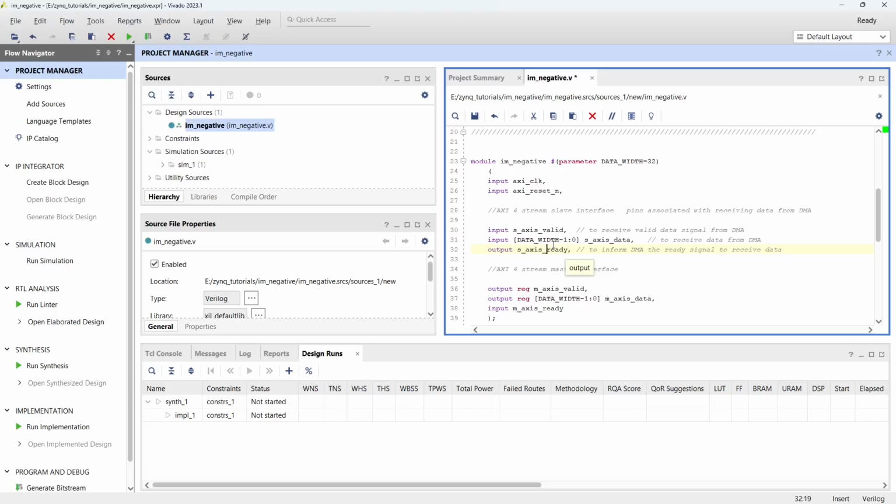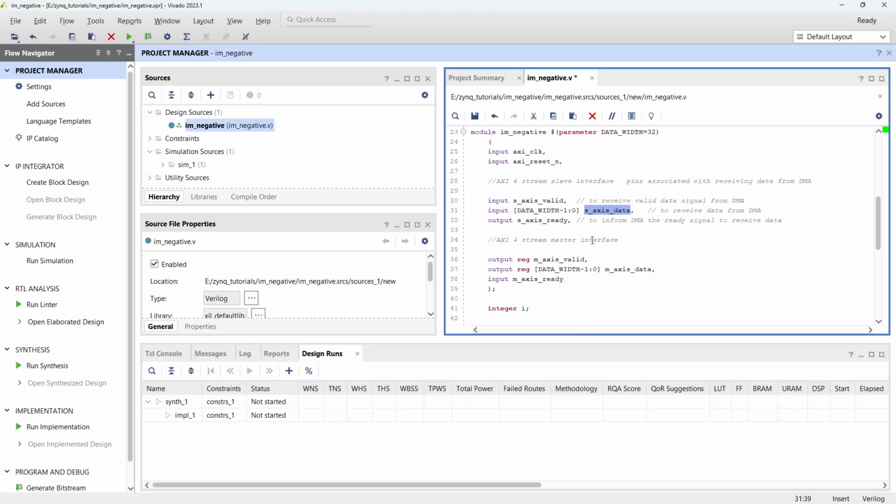There should be valid data to be sent from the DMA. So the DMA will inform this device that it has valid data using this signal, S-axis valid. Whenever S-axis valid is high, that means there is valid data to be sent from the master. The master is the DMA, so the device will receive it. That will be the coding section. We will see that. And now let us focus on the master interface of your device.